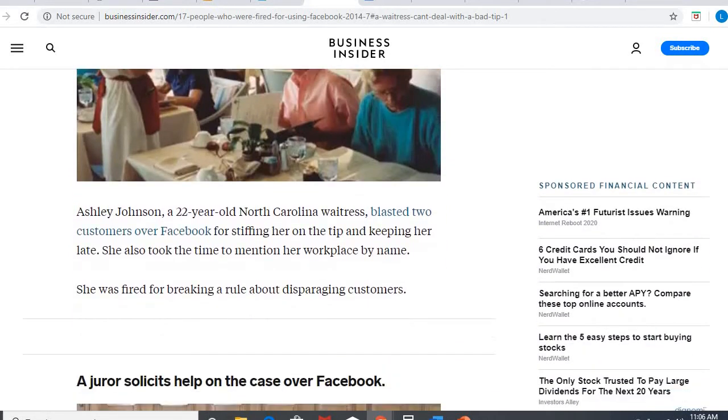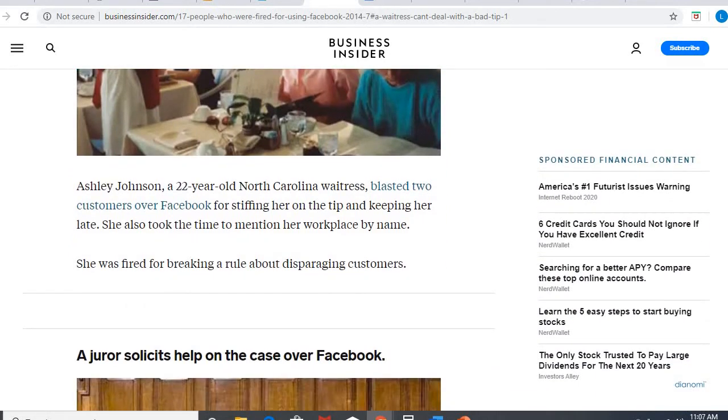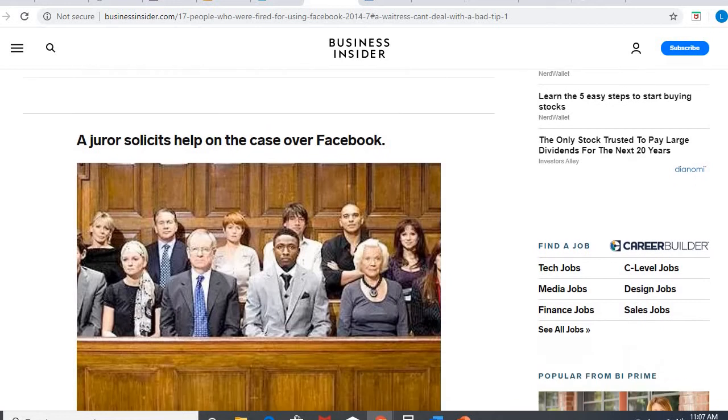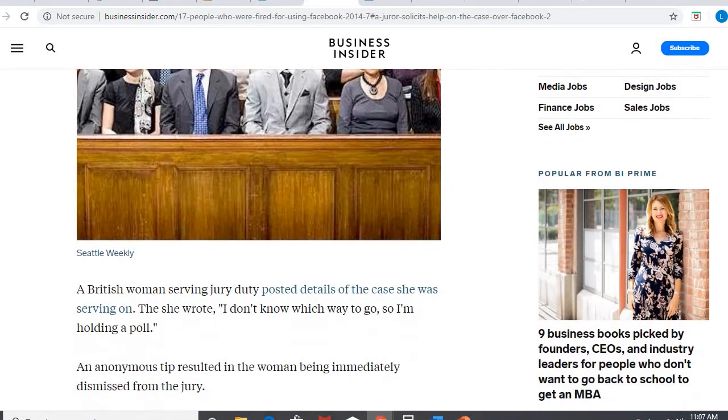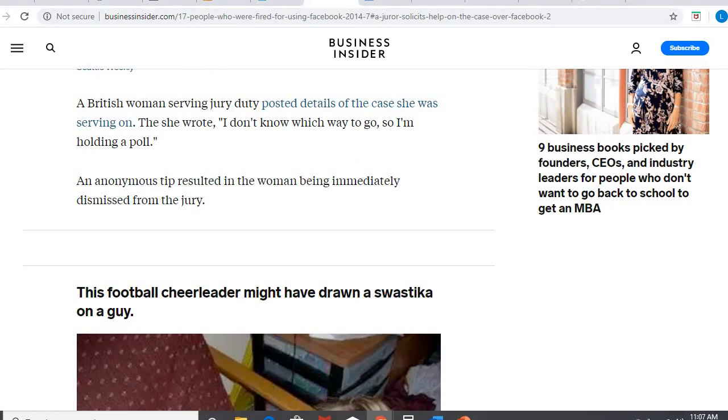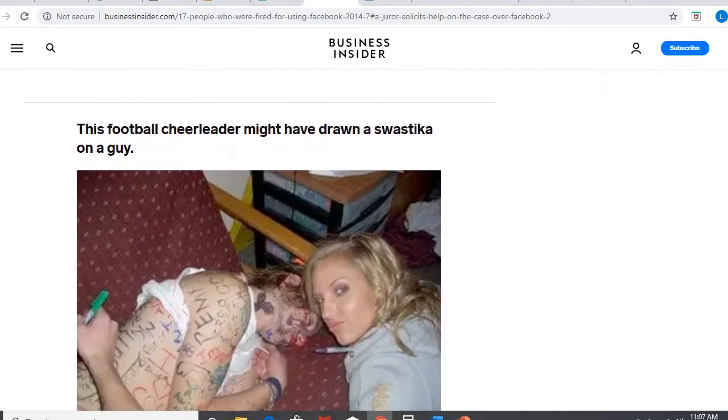For instance, this waitress in North Carolina had listed where she worked and then went on because she was upset that her customers didn't tip her well. So she badmouthed her customers. Her employer saw that on there and fired her. So that's the first tip: don't list your place of employment on your social media. You can put what you do, but it's not recommended that you name the place in case something like that happens.